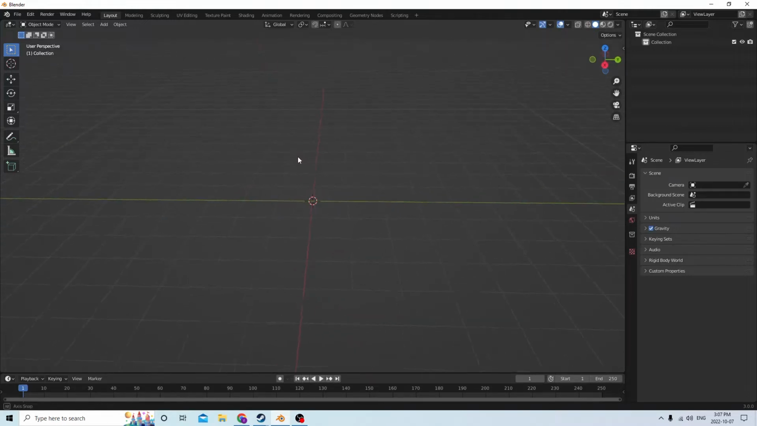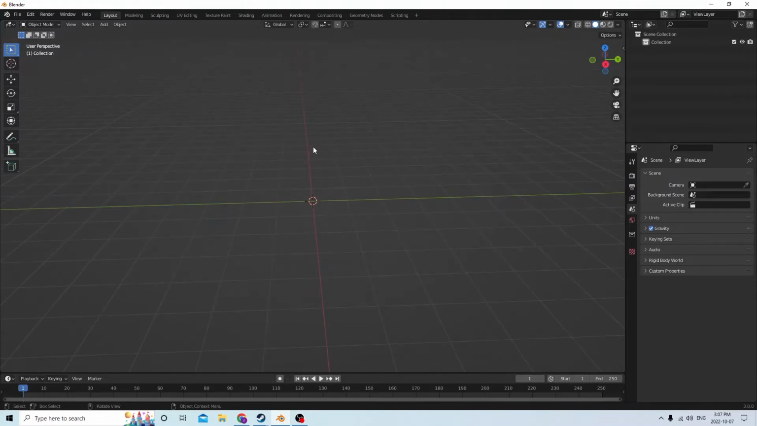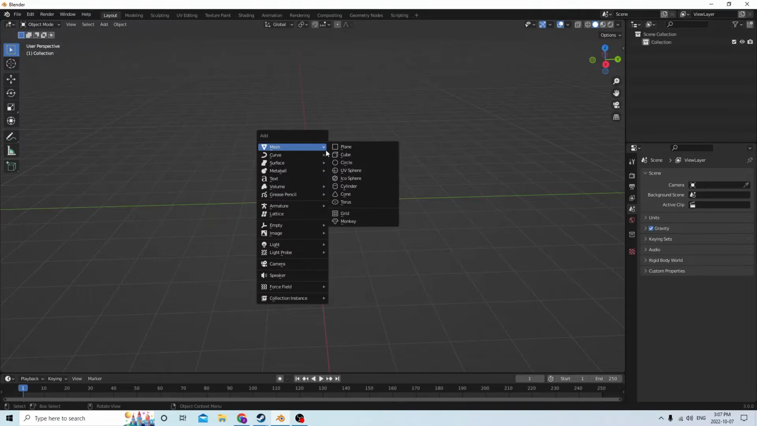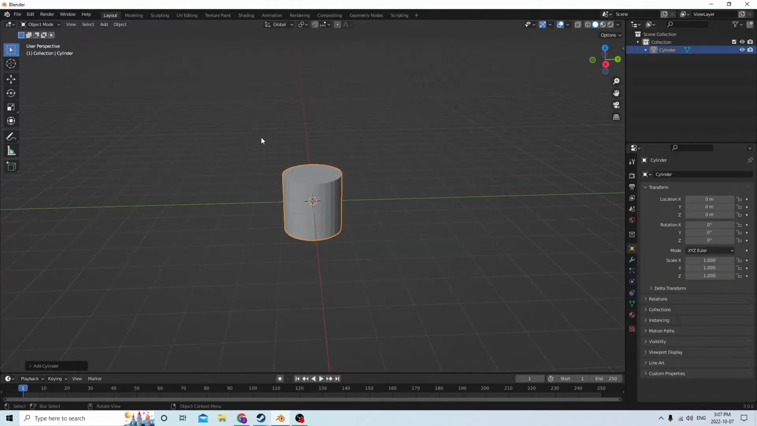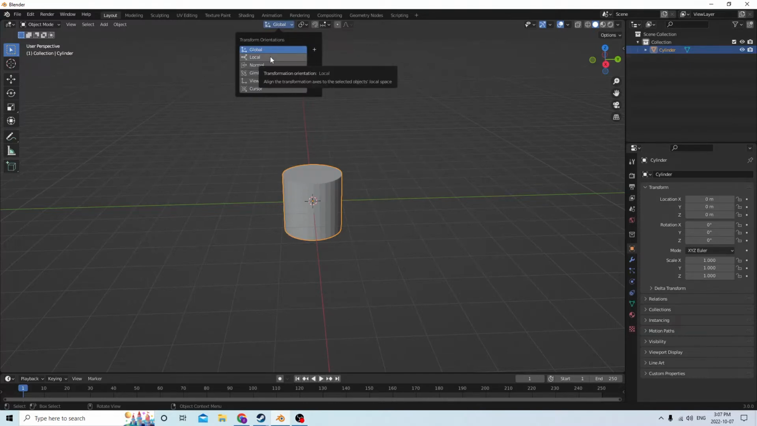Alright, first things first, we are going to make a cylinder. We're going to hit Shift A, and we're just going to make a cylinder. I think we have to have something clicked on here to do all the sizing correctly, so we're just going to keep that highlighted. We're going to go up here. I'm going to switch this to local. And again, this has a lot to do with later.